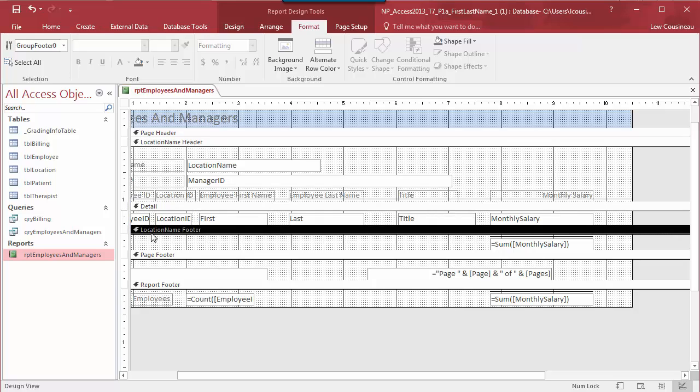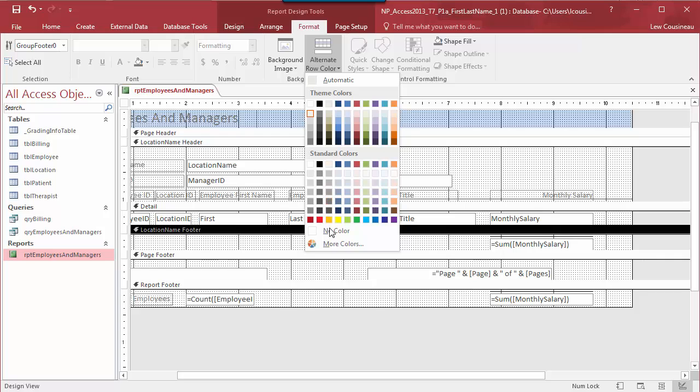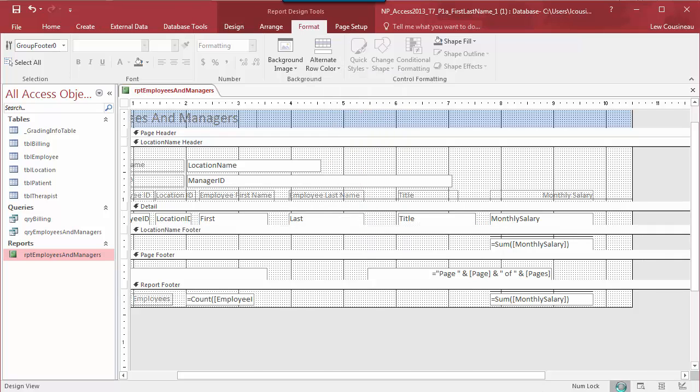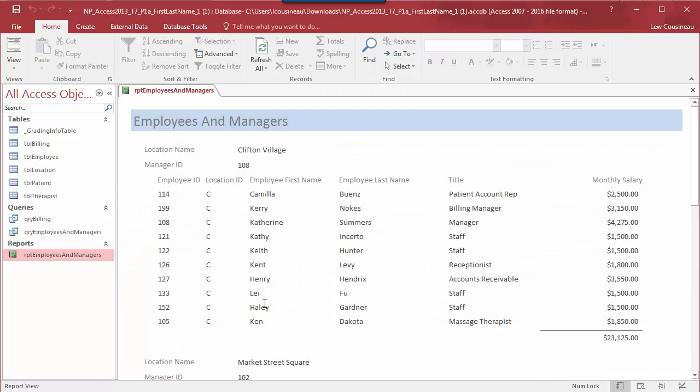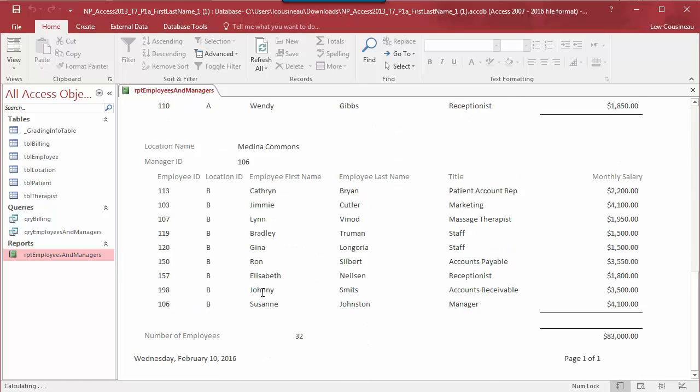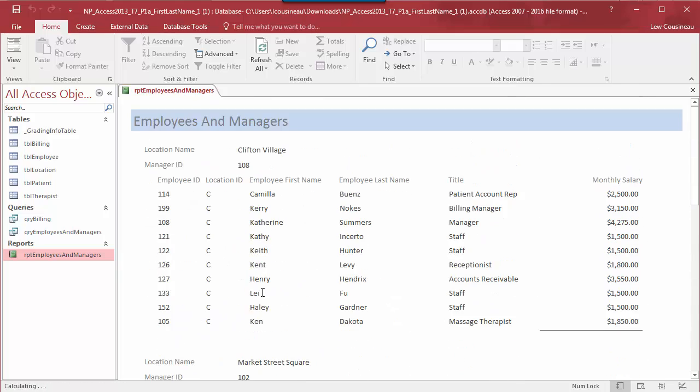Maybe that footer also we could go with no color. So what that does is when you open up the report, there's no shading whatsoever on it. That is basically what they're after there. So both in the header section and the detail section. Our footer really didn't have anything in it other than that sum anyway for the monthly total.